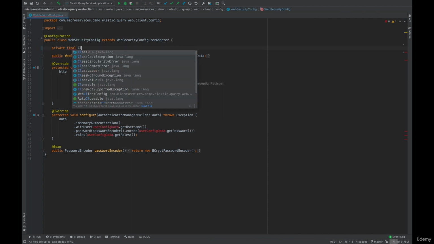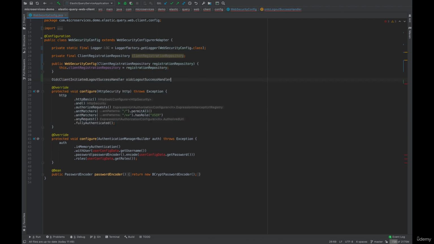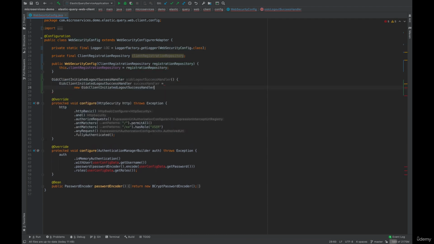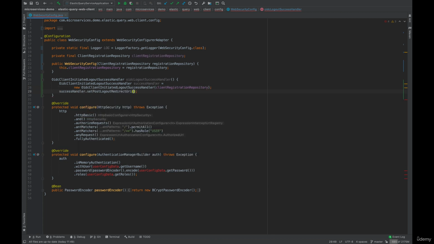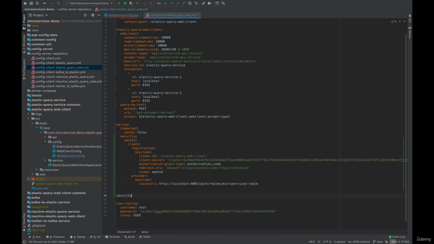I will then inject the client registration repository and add a log variable here, and then add a method called OIDC logout success handler. This method will return an OIDC client initiated logout success handler, and we will create it by passing the client registration repository and then set the post logout redirect URI, which will be one of the correct redirect URIs that we entered on the Keycloak admin console. Let's create a config variable for this. We will use this method to configure a logout success handler shortly.